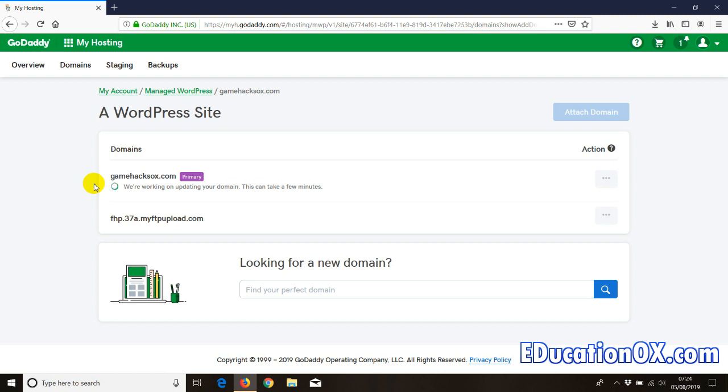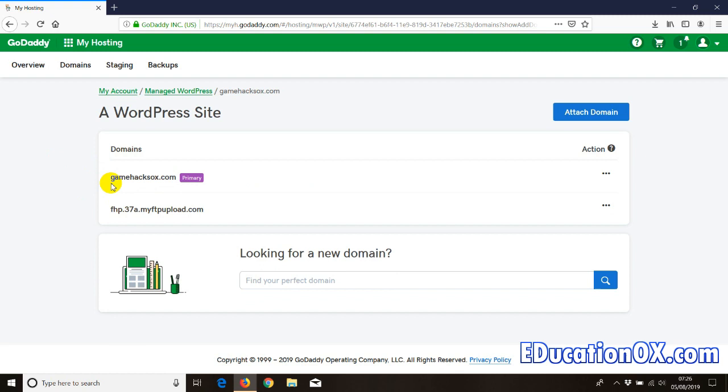So then we can use our website, and if a user visits our website, it's going to come into gamehacks.com instead of the subdomain which was provided in the first place. So I'm going to pause it for now, and then I'll be back once all this has been set up. The setup now has been finished, and then we're just going to view the domain.